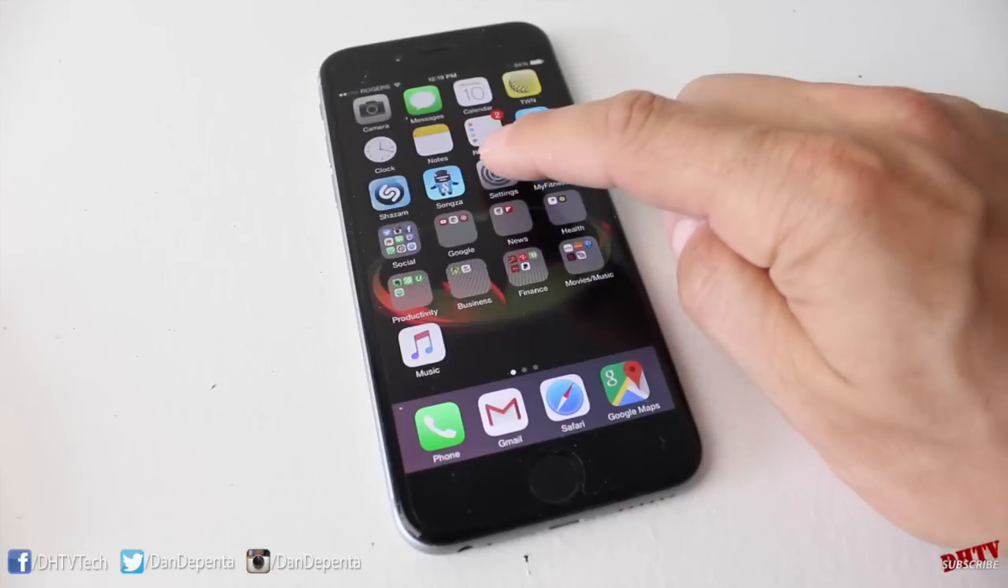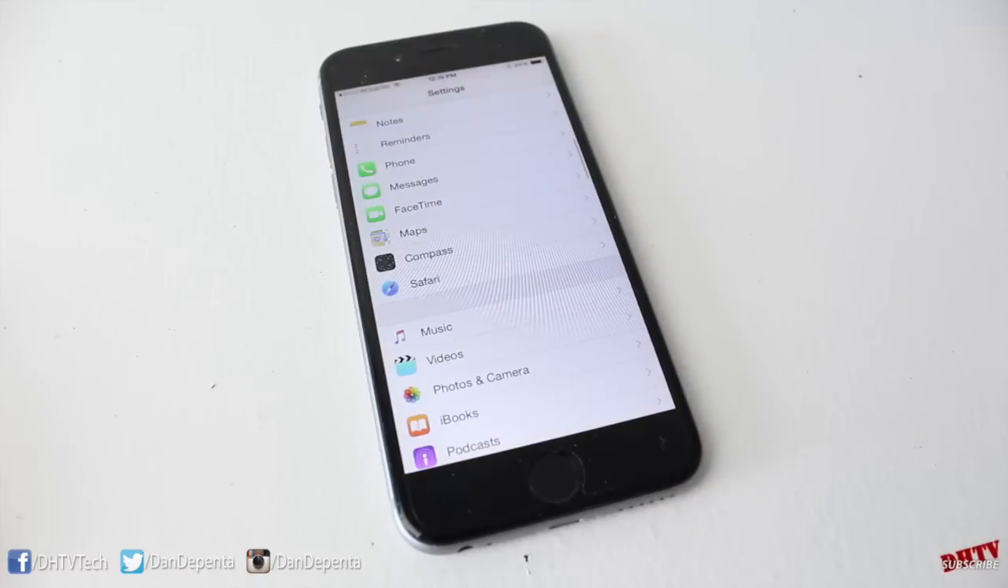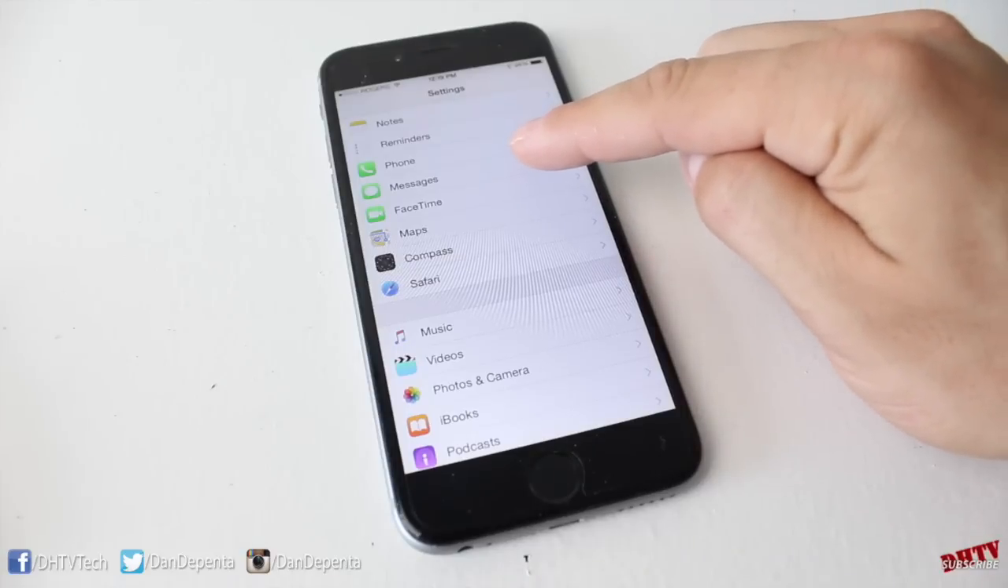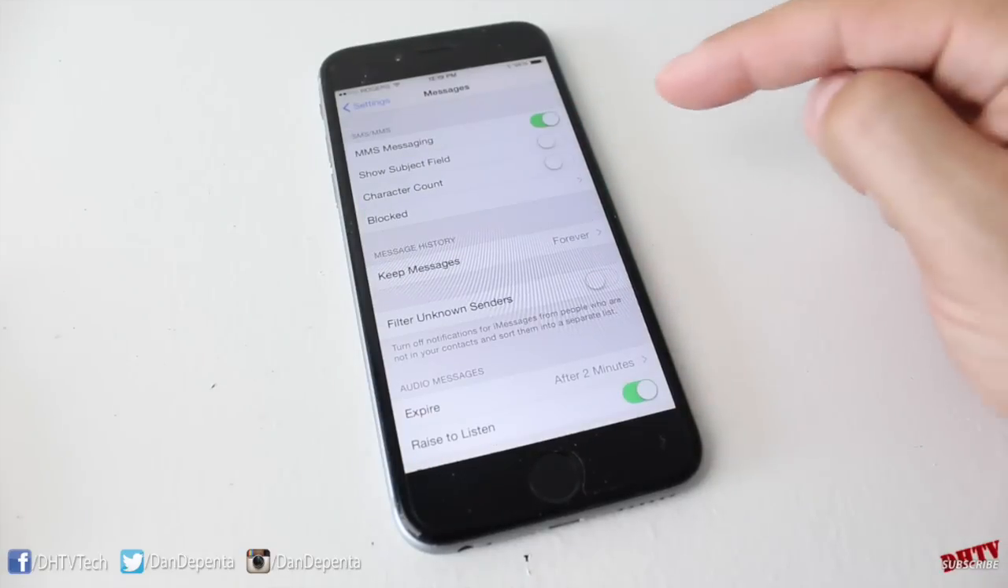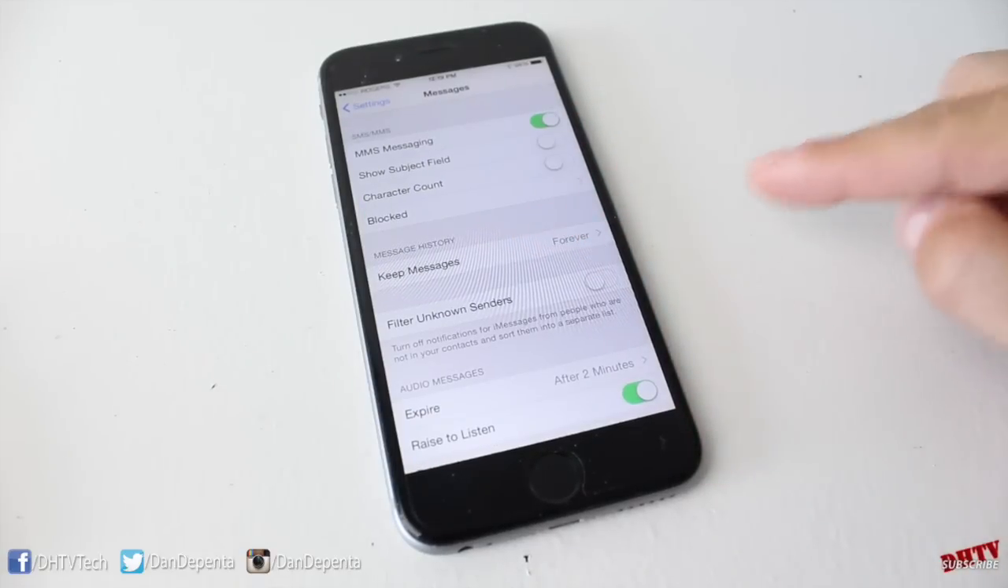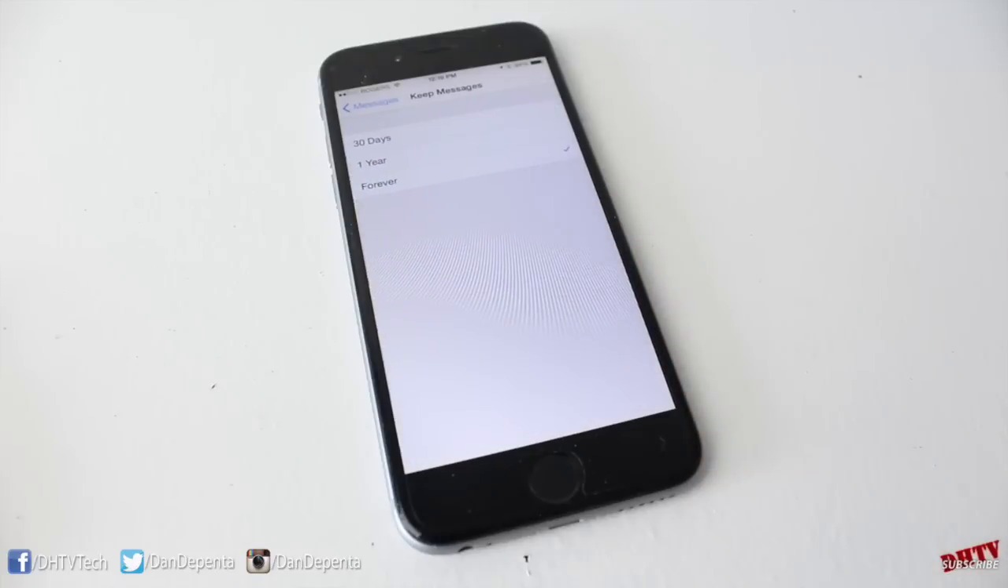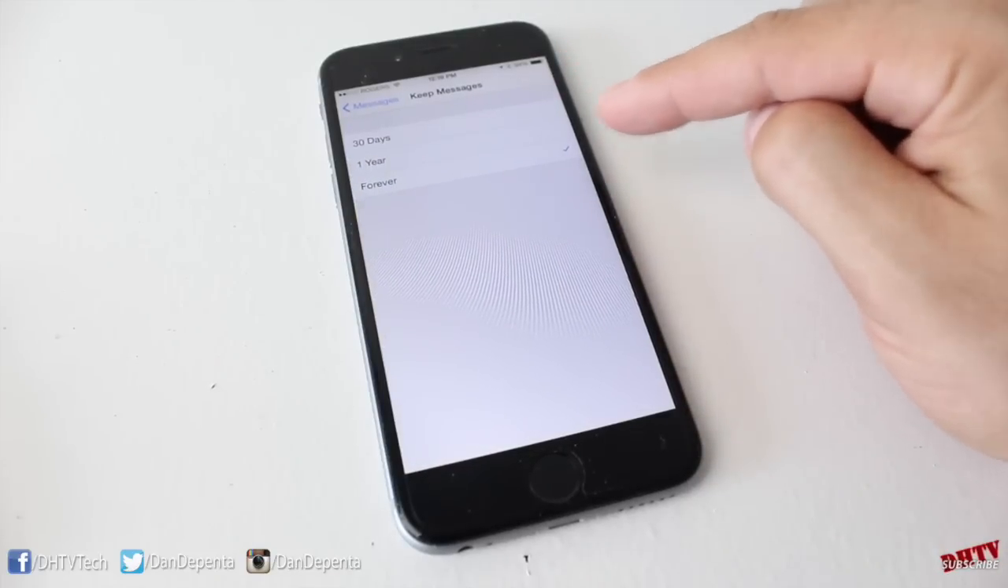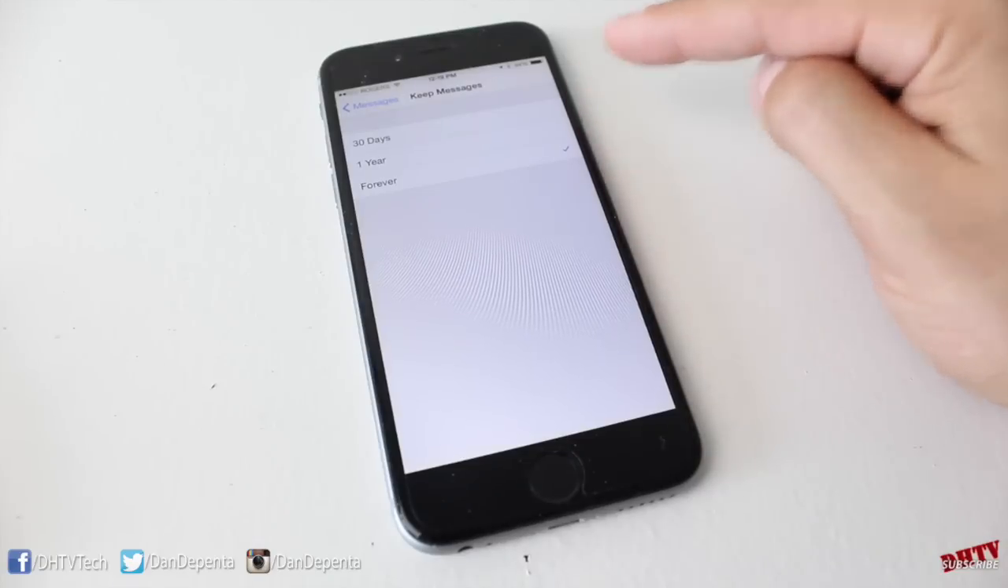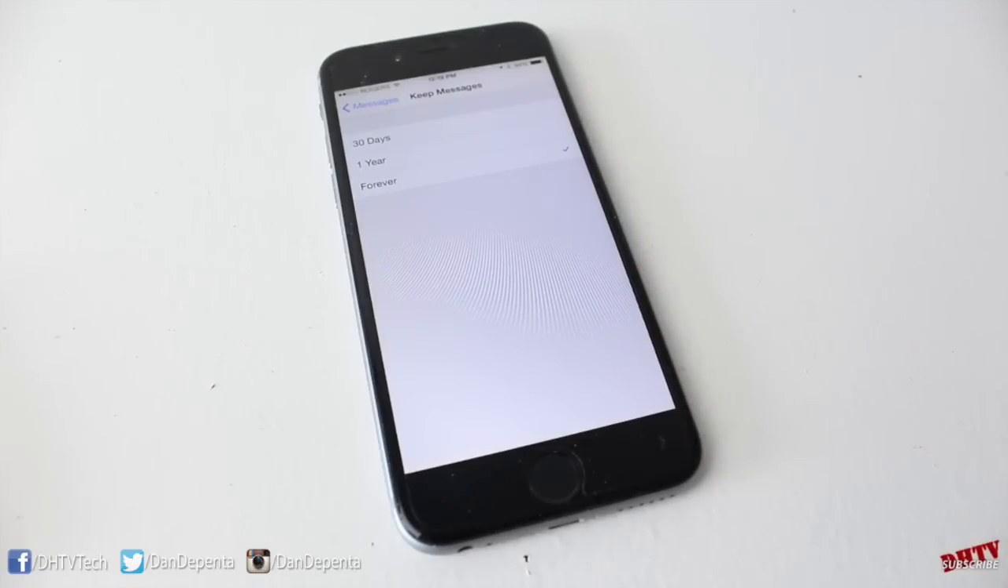So what we're going to do is open up our settings application. You then want to navigate and tap on messages. From here, you want to scroll to where it says message history. Now you can see mine is set to forever. And if you tap on that, you'll be able to set the message history to 30 days, a year, or forever. Now, if you keep it for 30 days, after 30 days, it's going to delete that history.